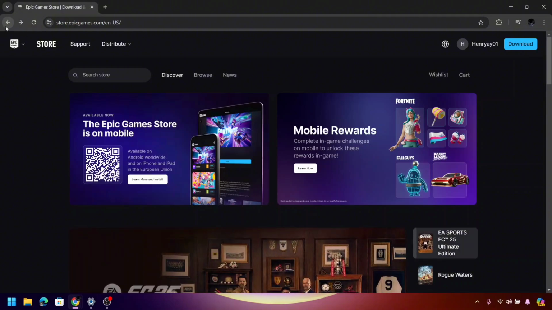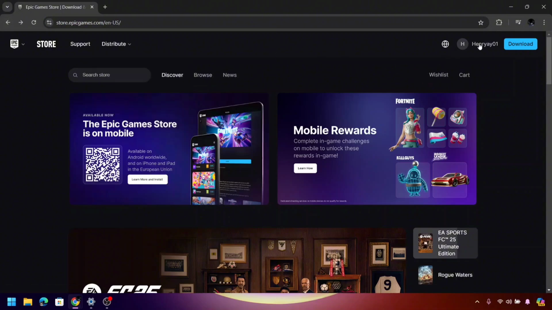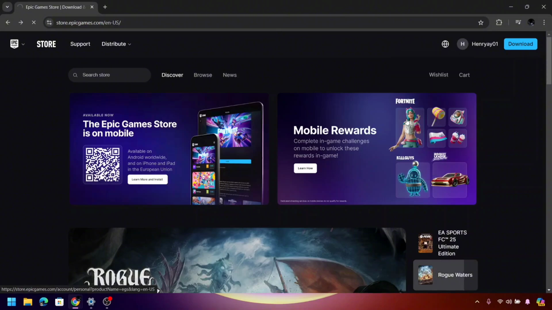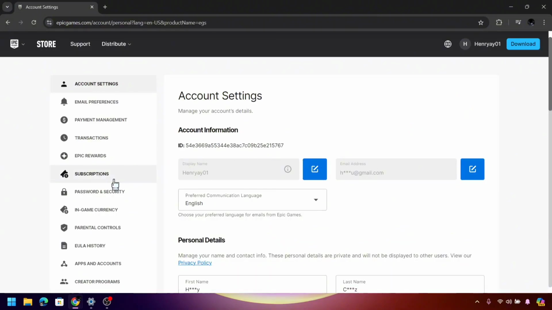First, log into epicgames.com and then after logging in, navigate the site until you see the display name in the top right corner of the screen. Click this display name and then click the account. Next is navigate to the sidebar.